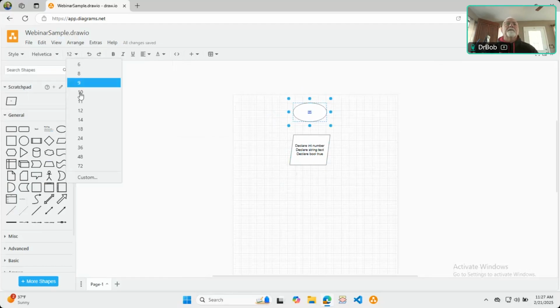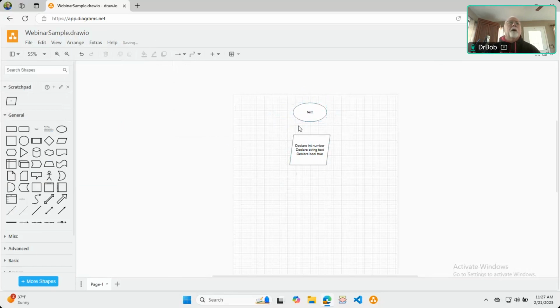I was using 18 font. That's just a lucky guess on my part. You can make it whatever you want. And once I've got it, drag it over to the scratch pad area and do the same thing for the diamond shape.